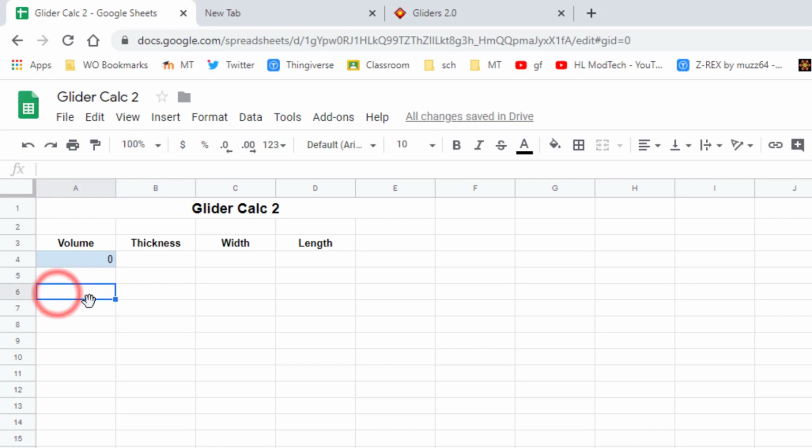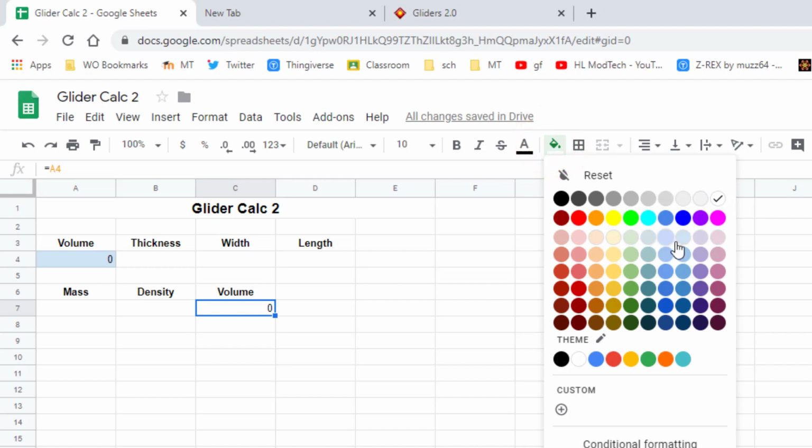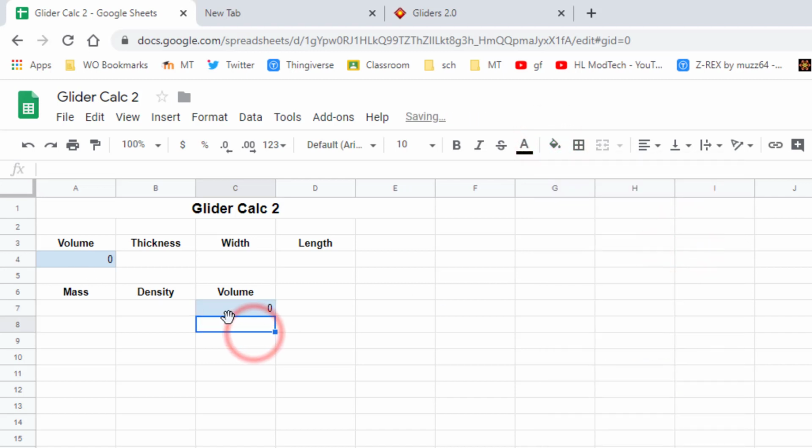Let's move down a box, and I want you to type the following: mass, density, and volume. I also made those bold. Notice this one says volume, so we can click the equals on the keyboard, and we can click that area, and we get that number automatically. Since that's a calculated area, let's also make it that color blue, so we can always notice where our calculated areas are.